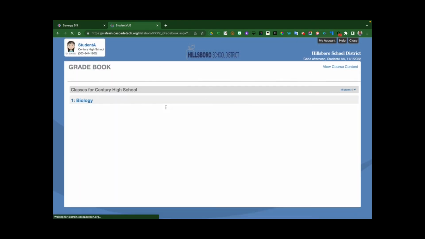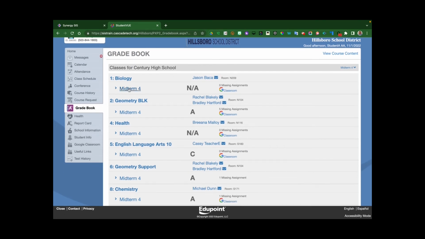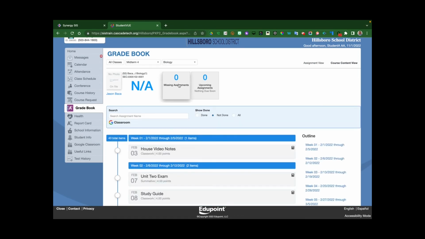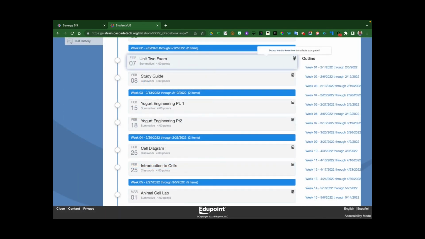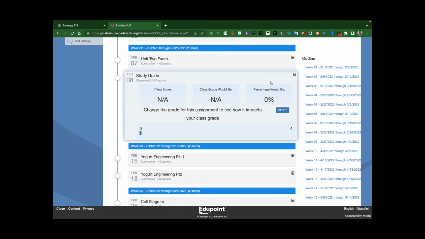In coming back to grade view, okay, I can also take a look here in biology, midterm 4, toggle in, see how many missing assignments I have coming up that I need to fix, how many missing or upcoming assignments I have, and then you'll also know a calculator. So if you want to know how greatly a particular grade affects your overall grade, so does the study guide affect my grade? I can take a look at that.